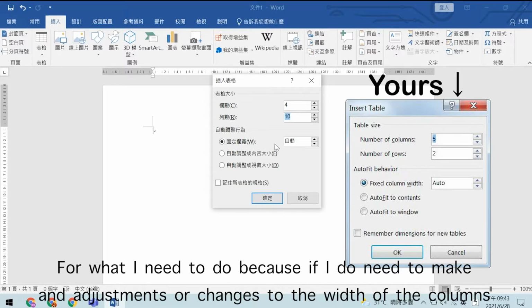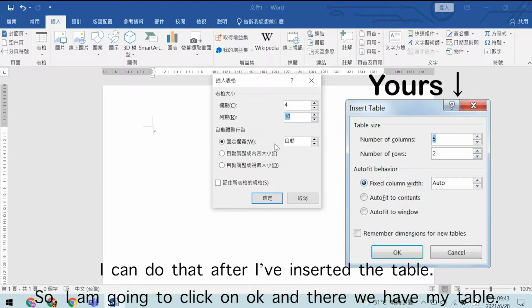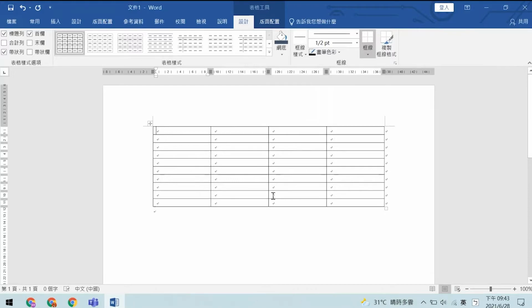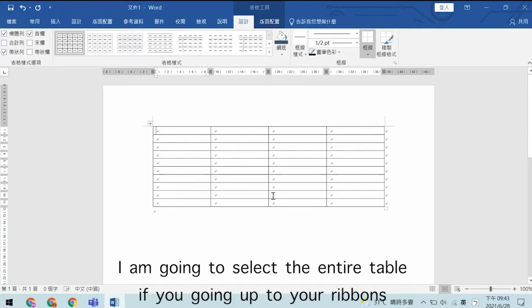For what I need to do, because if I do need to make adjustments or changes to the width of the columns, I can do that after I have inserted the table. So I'm going to click on OK, and there we have my table. Now I'm going to select the entire table.